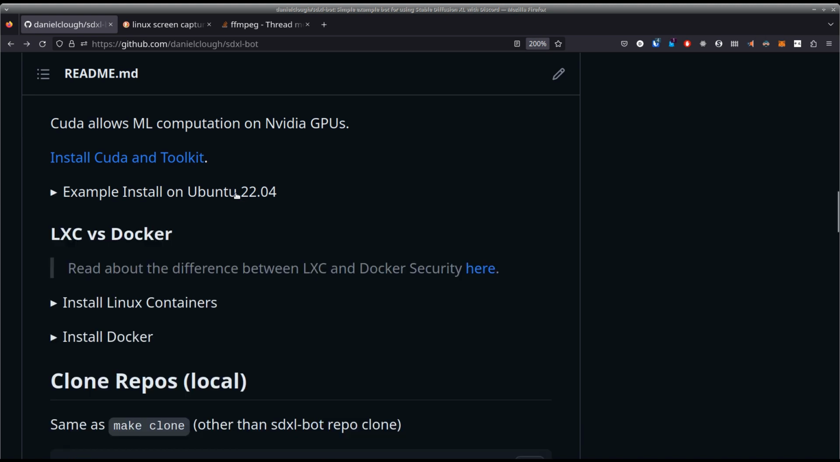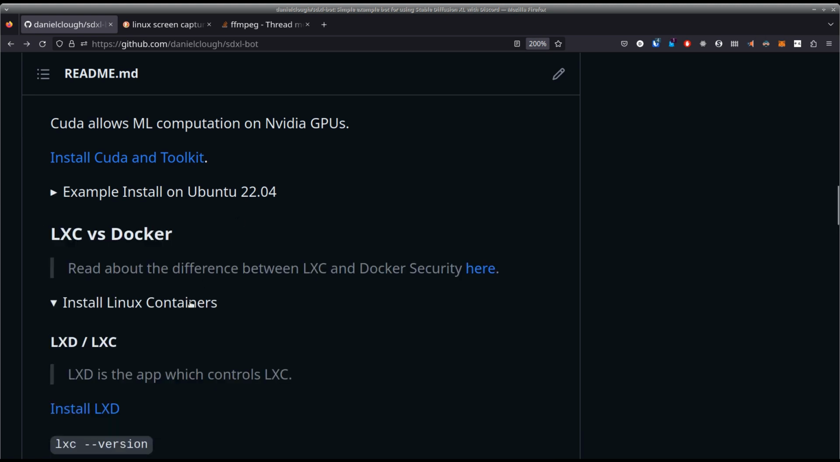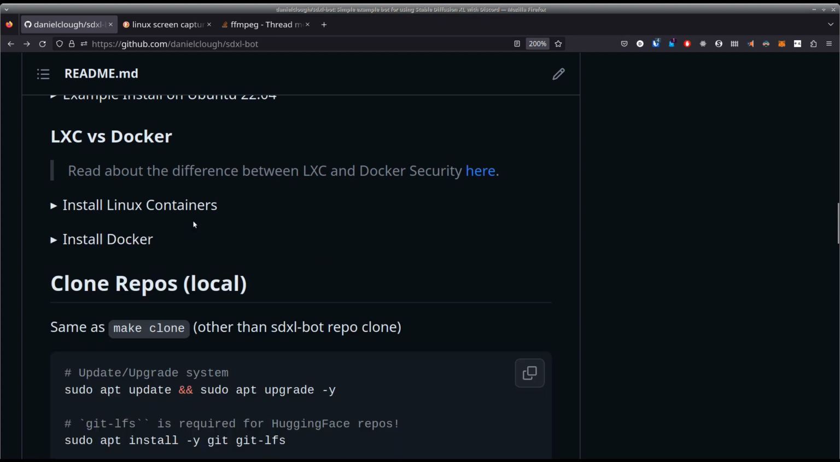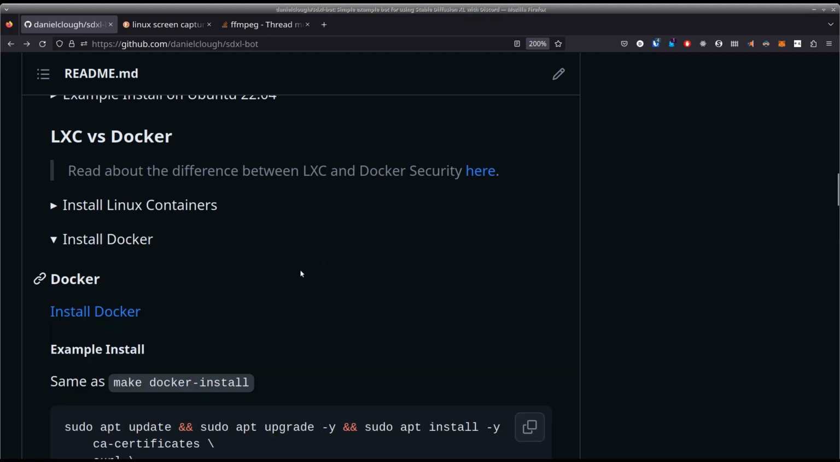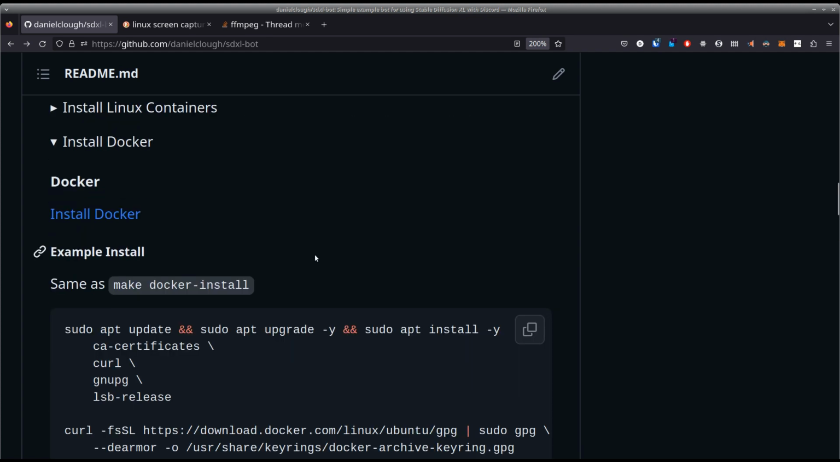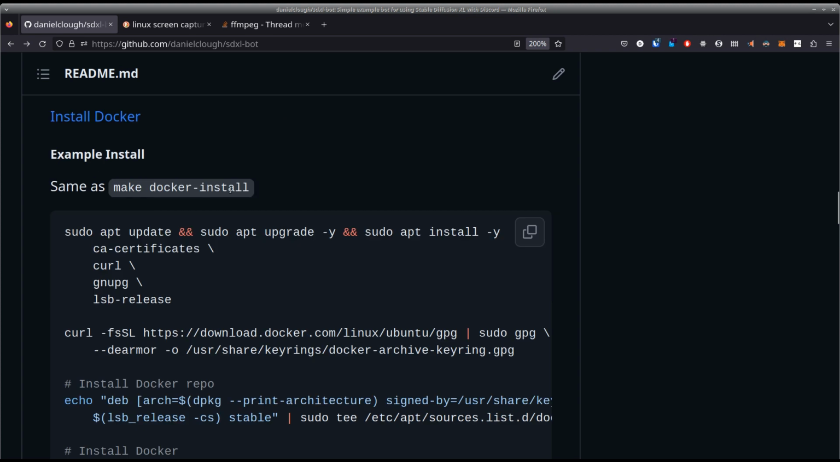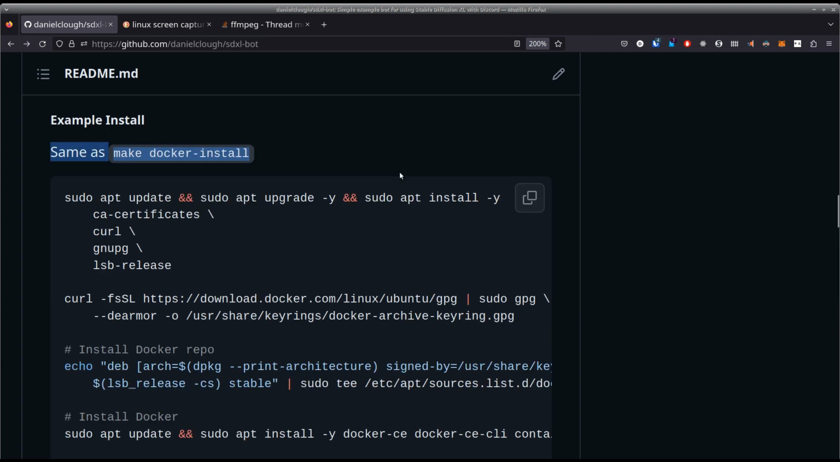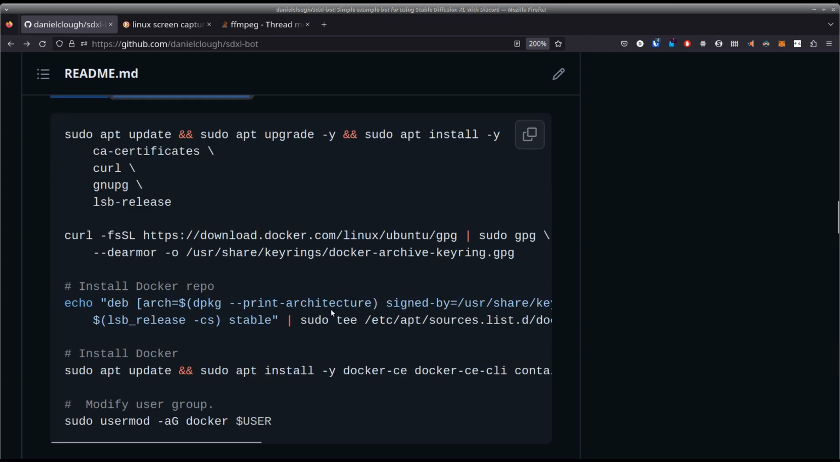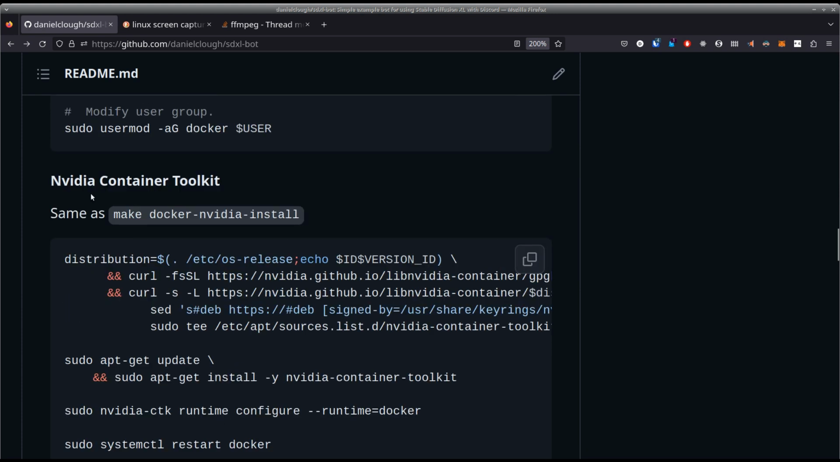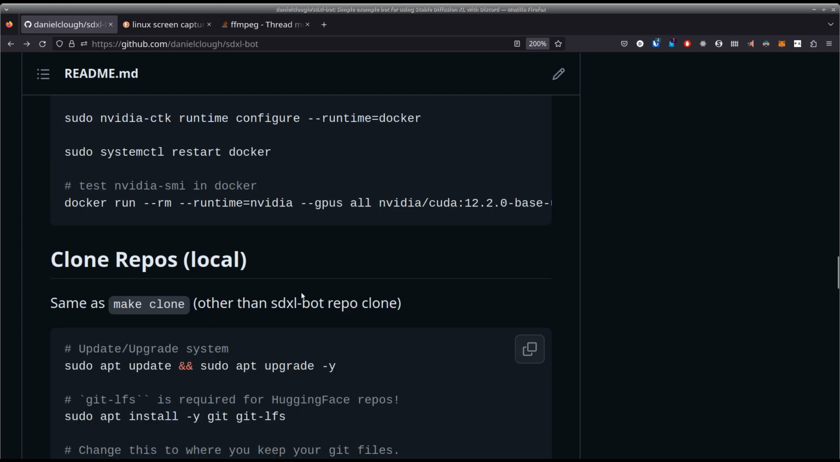I just collapse that, and this was already there, so now I've collapsed that, and so I've added all of this Docker stuff. You can install Docker through the instructions at the website. You can use the make docker install, or you can copy these in one by one. And you're also going to need the Nvidia container toolkit. You can install that here, or you can install that command by command.